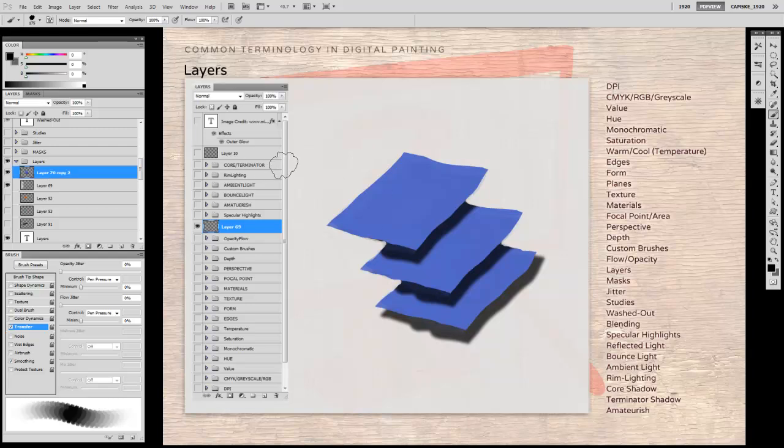Layers are, as the name suggests, layers. So if you think about an onion, as you peel an onion, you're going to have those different layers, and those all combine and can be stacked in different ways. So you've got your layers palette, and that creates a hierarchy of how they appear, and you can group layers and things like that.